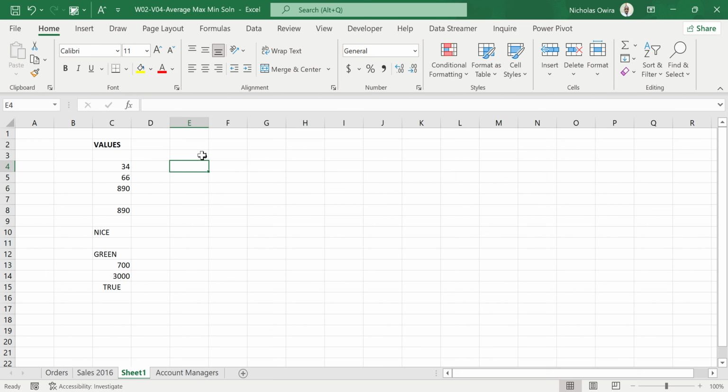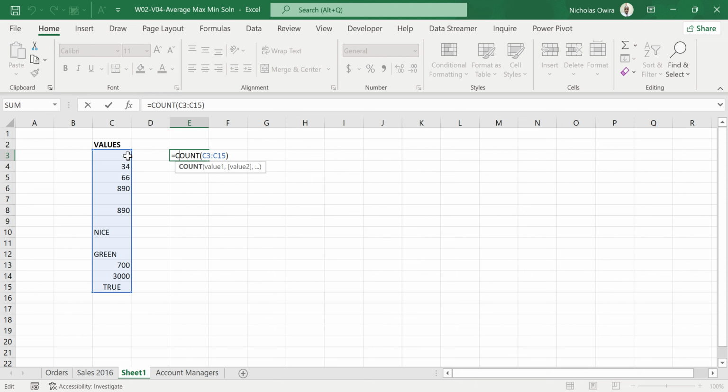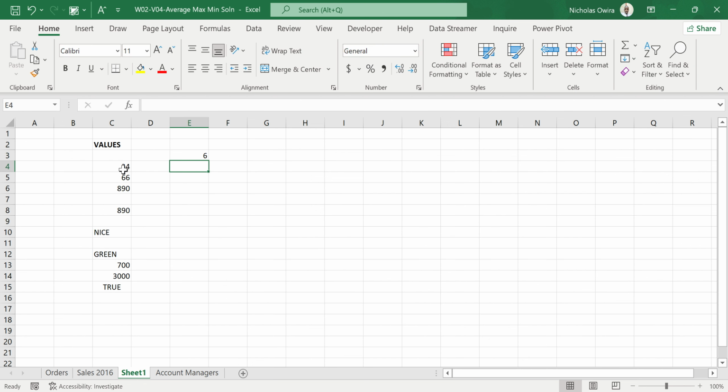It is telling us that we only have 6 items. Let us count: 1, 2, 3, 4, 5, 6, 7, 8, 9, 10, 11, 12, 13. There are 13 items. But when we look at those items that contain numerical values, they're supposed to be 6. Let's see, 1, 2, 3, 4, 5, 6. Yes, guys, that is exactly what the count function does. It only returns the number of cells that contain numerical values and nothing else. Let us go to the second one.